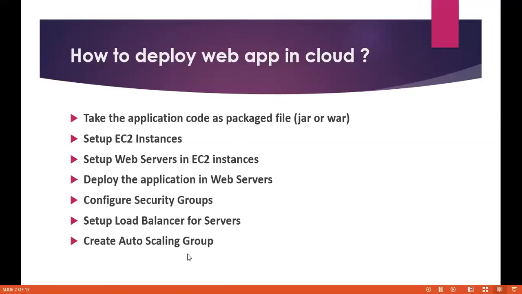I will just take the code. I want to run it. I don't want to set up the server, the security group, the load balancers and auto scalings. I want a ready-made solution to deploy my application. That's where Elastic Beanstalk comes into the picture.